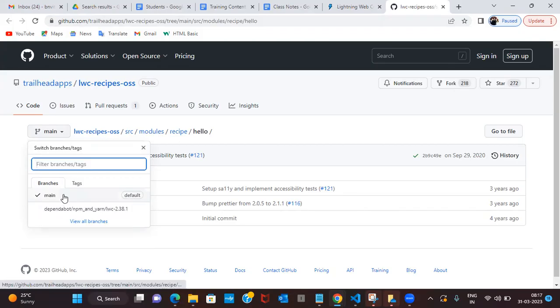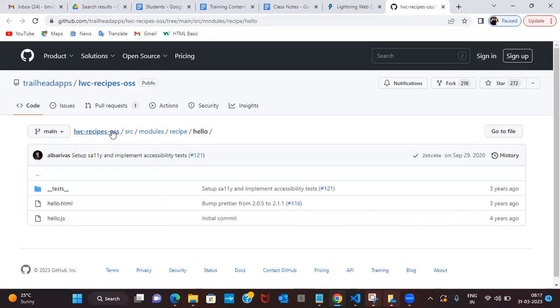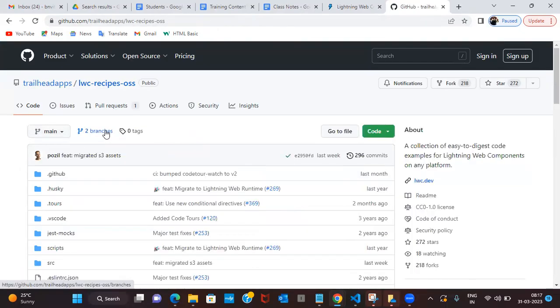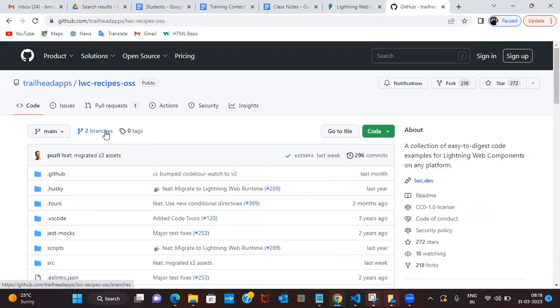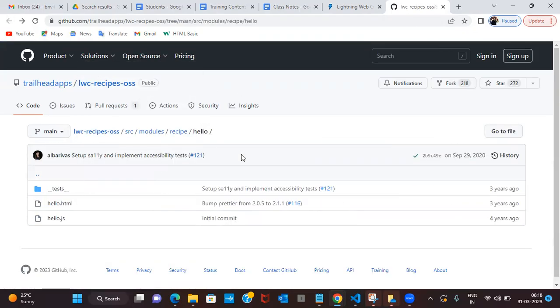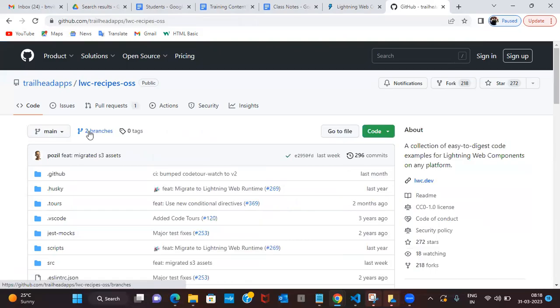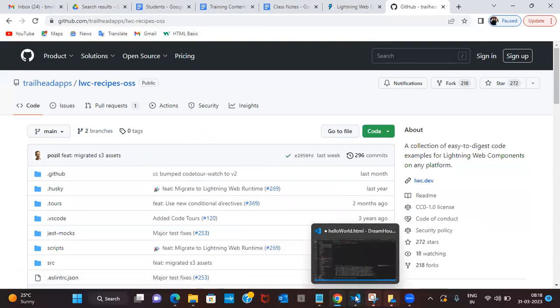Generally in our project, we will create project-specific branches, and inside those branches, we will create a repository. Here they just named it LWC recipes OSS. Inside this, they have all their things. We also create our own. Inside the SRC folder, oh, not SRC. Let me go back. SRC, modules, recipe, hello. Inside this repository, guys, this is how GitHub looks.